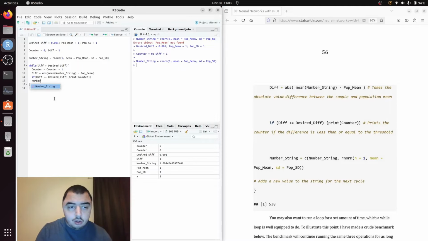And then we're going to add an extra value to the number string. rnorm(1, pop mean, pop SD). Oh, that's mean again. That doesn't matter because they're both equal to 1. But if we were to change the numbers, that'd be a problem.